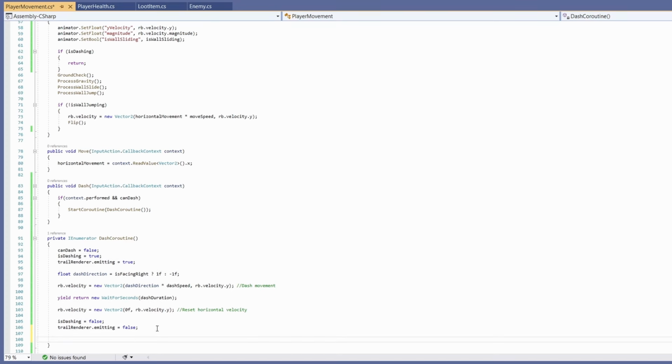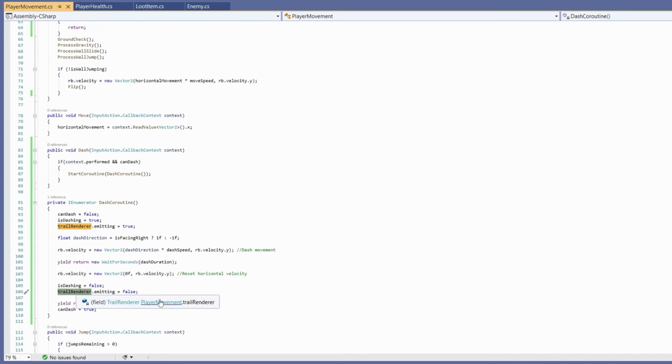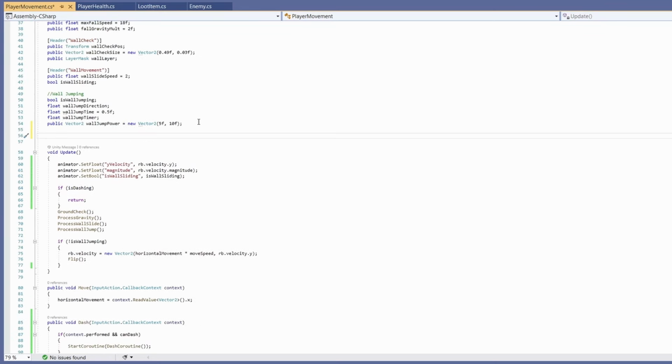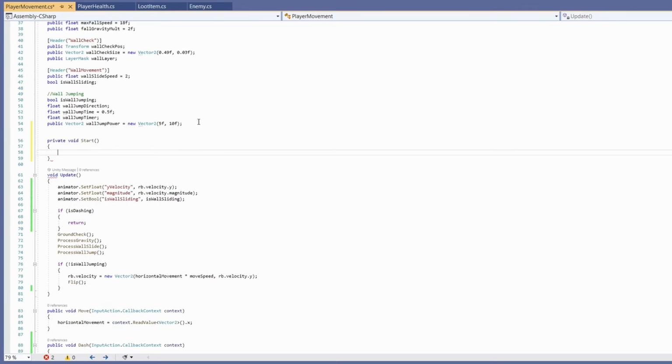Cool, now we want to reset our cooldown for our canDash, so we can dash again after a certain amount of time. So we're going to go yield return new WaitForSeconds and pass in our dash cooldown. When this is finished, we'll set canDash to true. Cool, and before I forget, for our trail renderer to work, we need to grab the component off of our player. So up the top, let's add a Start function, and we'll just go trailRenderer equals GetComponent TrailRenderer. Cool, and that should be it so far for adding some basic dashing to our player.